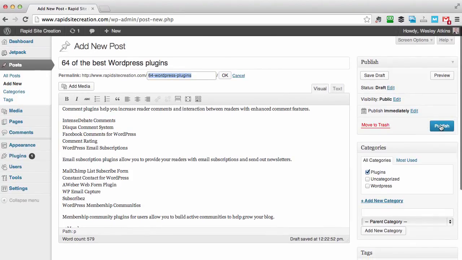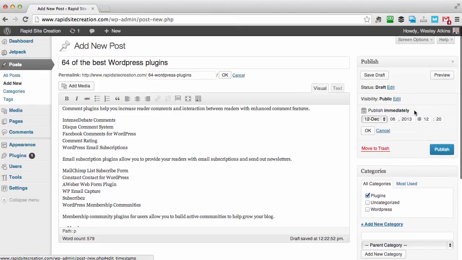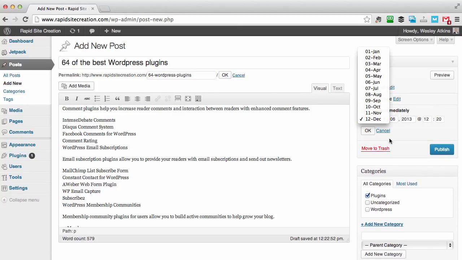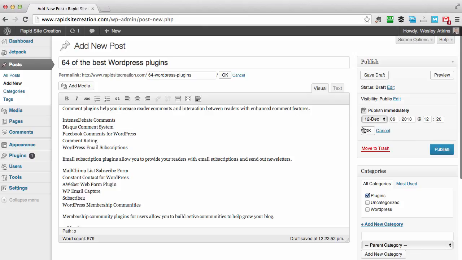and we're just going to click on where it says publish. You can schedule the posts underneath publish immediately. If you click on edit, you can select a future date to publish this post. It's good if you get a bunch of posts written up for the week, and you can just schedule each one to go out every single day instead of publishing them all at once.